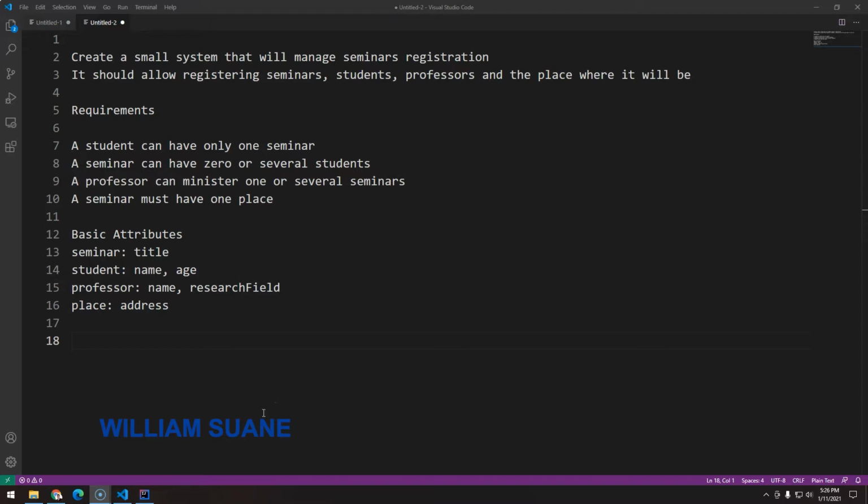In this video we are going to do a small exercise regarding association. Basically, the exercise will be to create a small system that will manage seminars registration, and it should allow registering seminars, students, professors, and the place where it will be. So the requirements are: a student can have only one seminar, but the seminar can have 0 or several students.